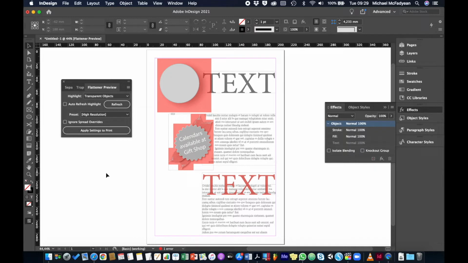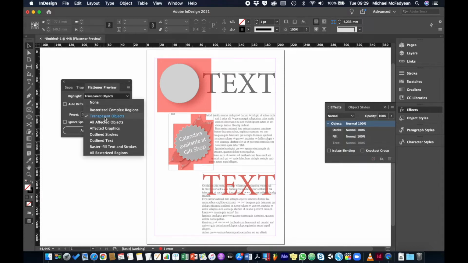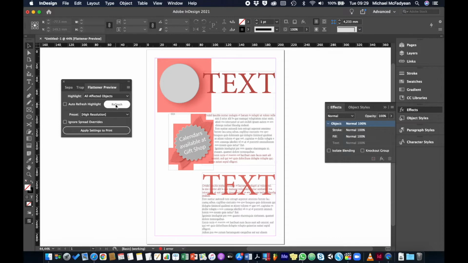So that's fine. Now that we know we have transparent objects on this page, we need to know, is it affecting anything in a bad way? So we're going to change the highlight to All Affected Objects and refresh, and you'll see that anything in red is going to be rasterized. In other words, it's going to be turned into an image and therefore pixel based as opposed to vector. Generally speaking, you want to avoid any text being rasterized, because text always looks better and sharper if it remains vector. We can see here that this text is going to be rasterized, in other words turned into a picture, together with this drop shadow.